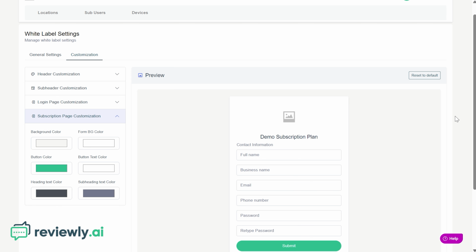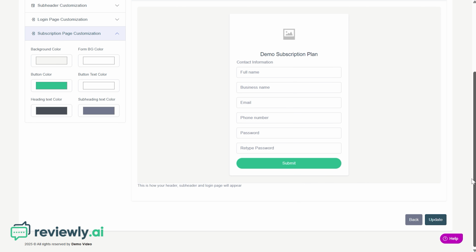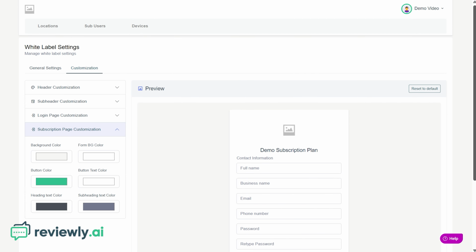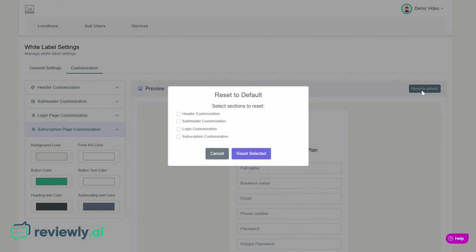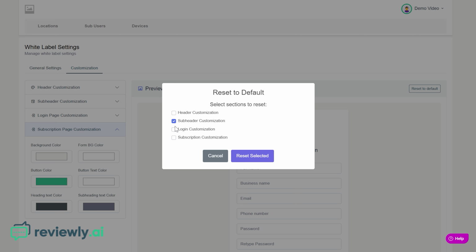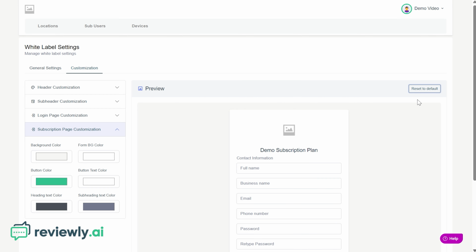Once these settings have been changed as you see fit, you can then click Update. If you do not like the changes or you just want to start from scratch, click on Reset to Default, and you can change the login, subheader, or header, and click Reset. It will then take you back to what you had before.